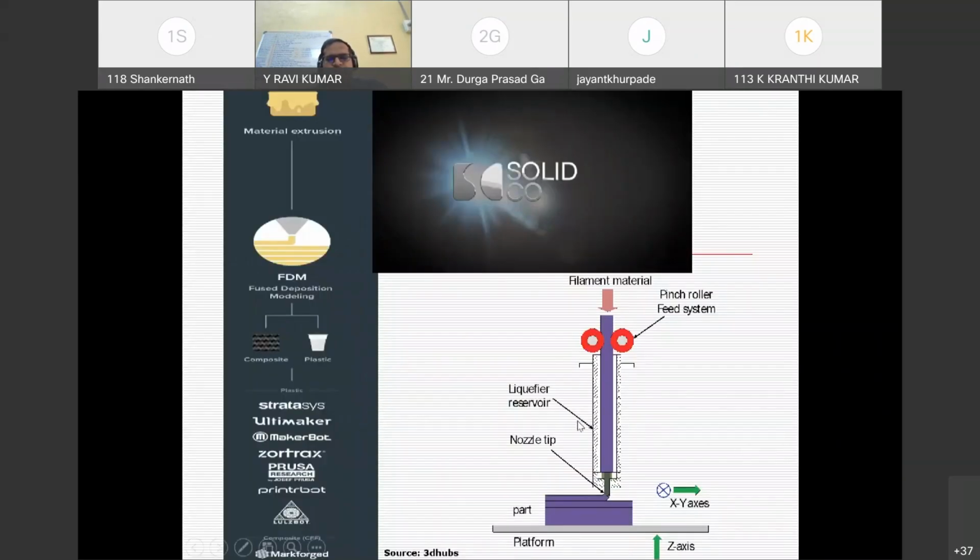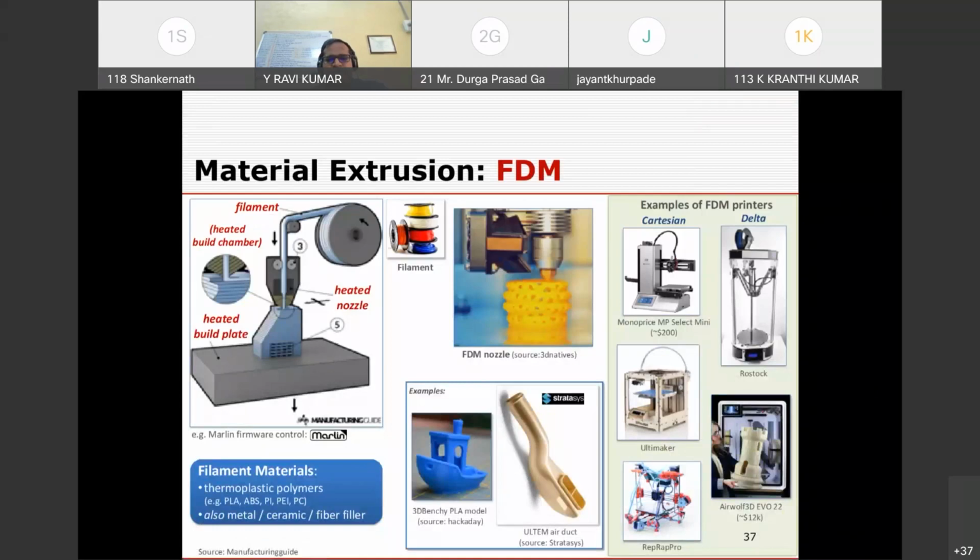So, in this way, you can produce your parts. It started with thermoplastic kind of materials like PLA, ABS. Now it is also possible for metal, ceramics, and fiber fillers through this technology.